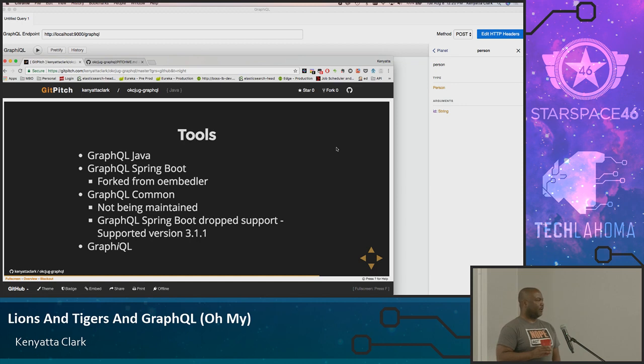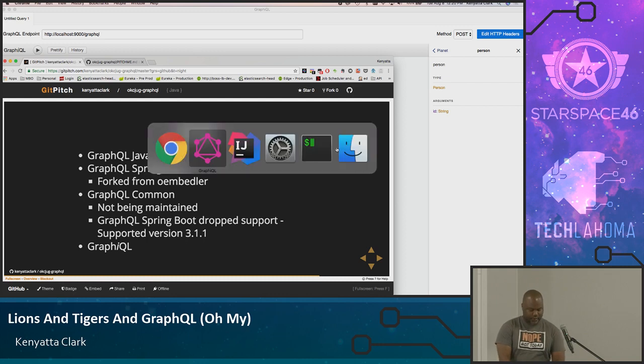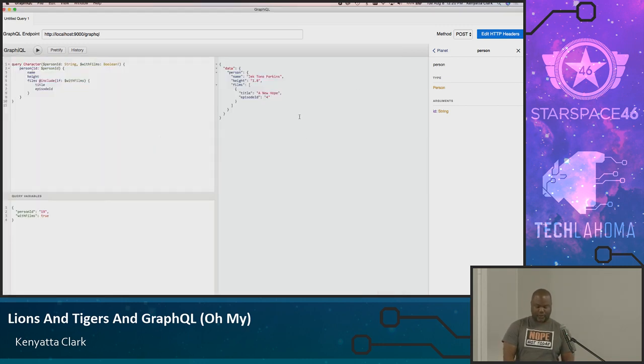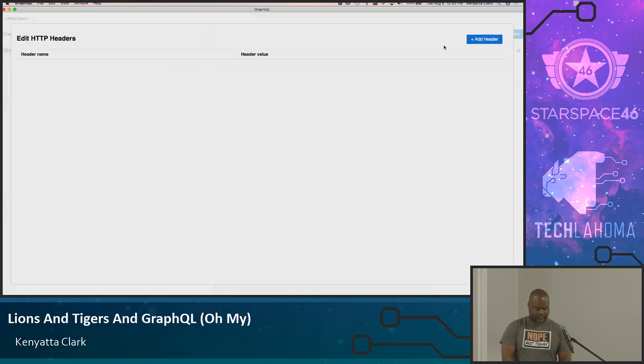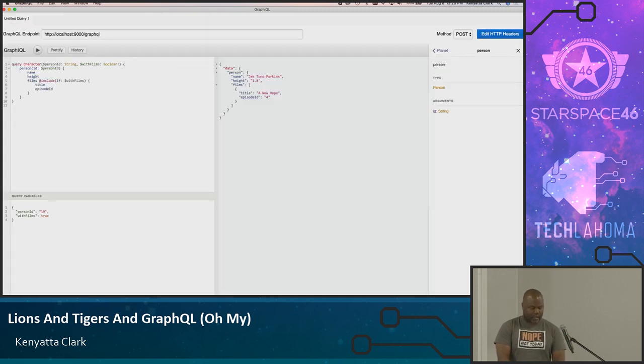They're waiting on somebody, I guess, to pick that up and champion it and keep it up to date with the rest of the GraphQL Java stuff. And then also GraphiQL, that was the tool I was using. This is a standalone tool, which I kind of like because I can add headers, and that comes in handy.